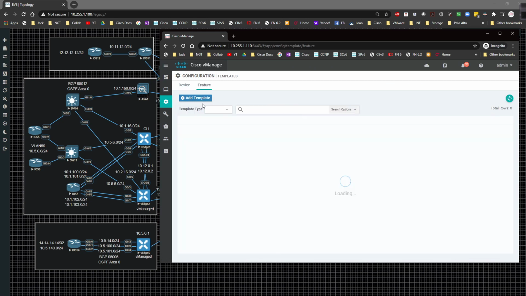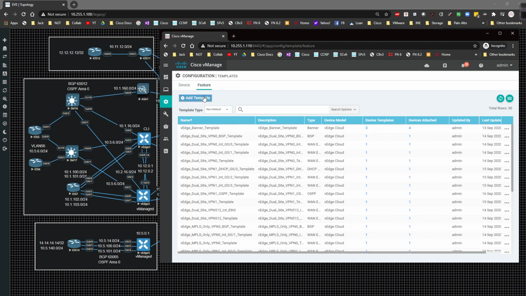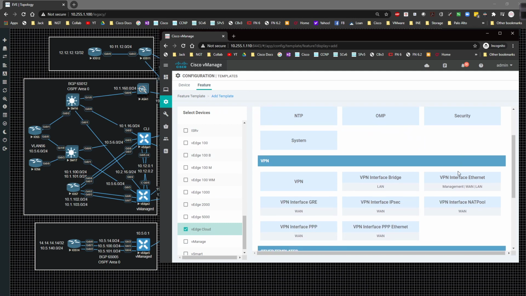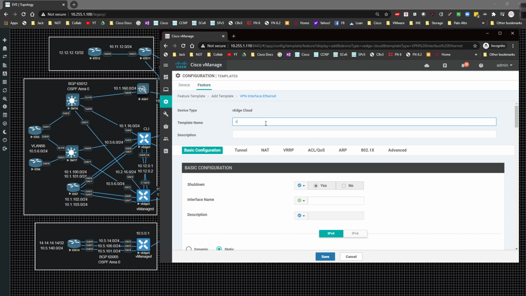And then on feature templates, we need to create a couple. Now I'm only going to be doing this to the dual site templates. So I need to add a template for loopback 0. I'm going to create a template, vEdge Cloud, and come down here to VPN Interface. It says Ethernet, but it really isn't. So it's going to be vEdge_dual_site_VPN1_int_loopback0. Copy that, paste it down here.